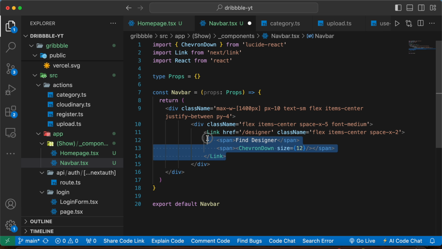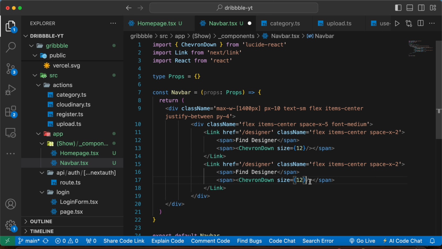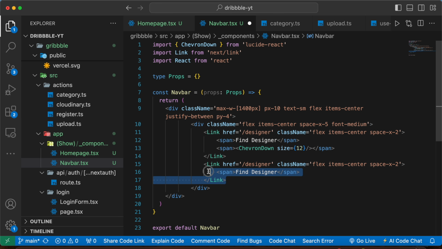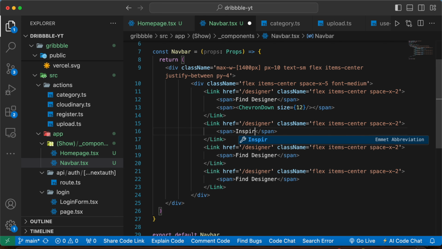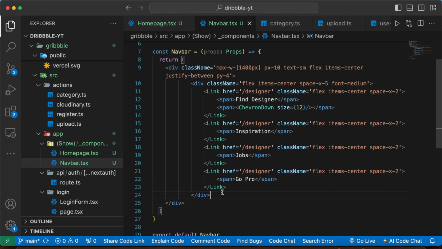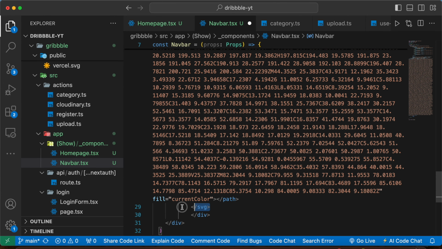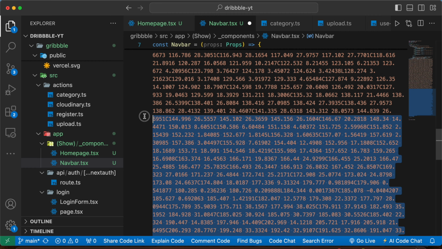After that we can just duplicate this, and we can remove this chevron down and duplicate this 2 more times, and add here inspiration. Okay, now we should have something like this. After that, below this div, add a div. Inside that, add this svg, which you can copy from my GitHub.